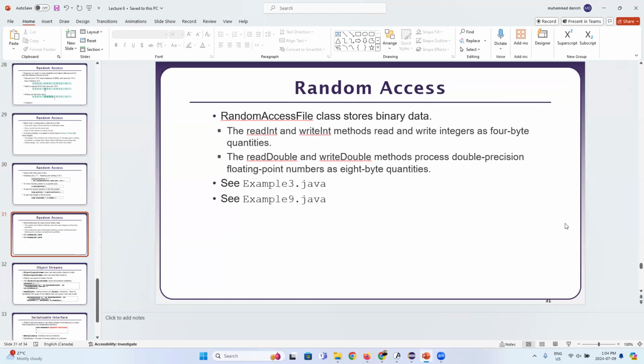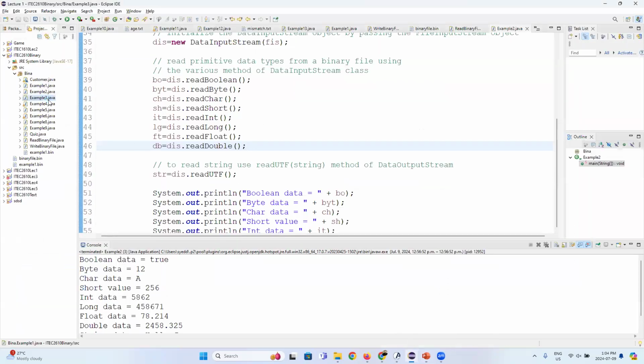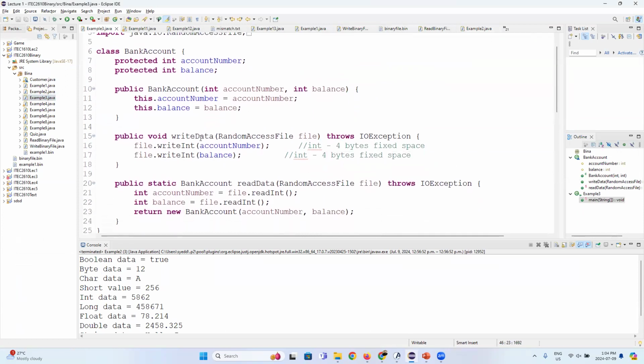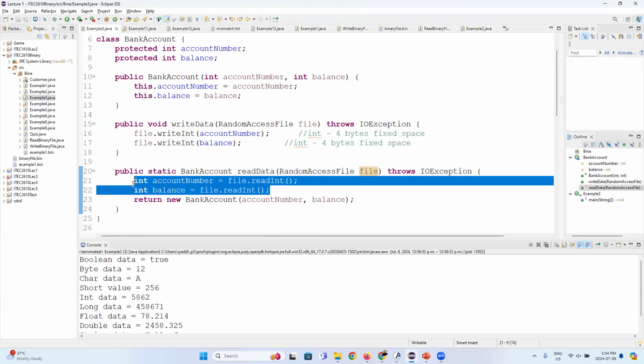Okay, so what's the example? Yeah. So example 3, let's go to example 3 and I'm going to explain everything. Let's say we have this bank account class. It is very simple. You have a constructor which assigns the values. You have a write data function which takes the file and writes an integer. Again, an integer is represented as 4 bytes. And then you have a function read data that takes the name of the file and it reads the data.